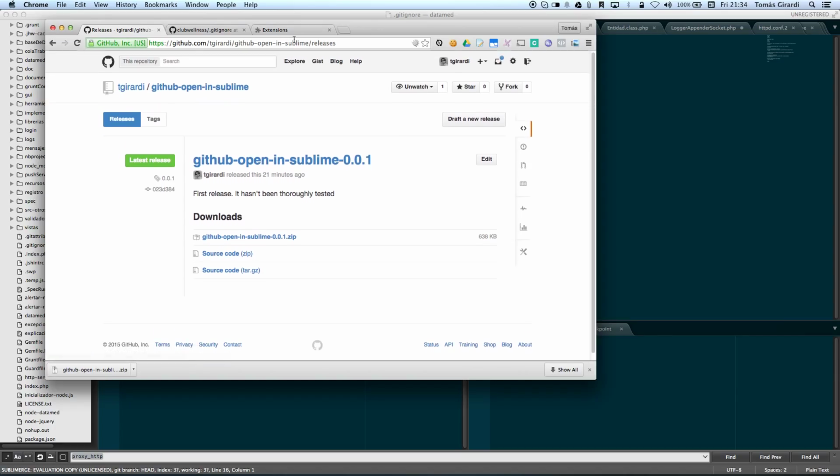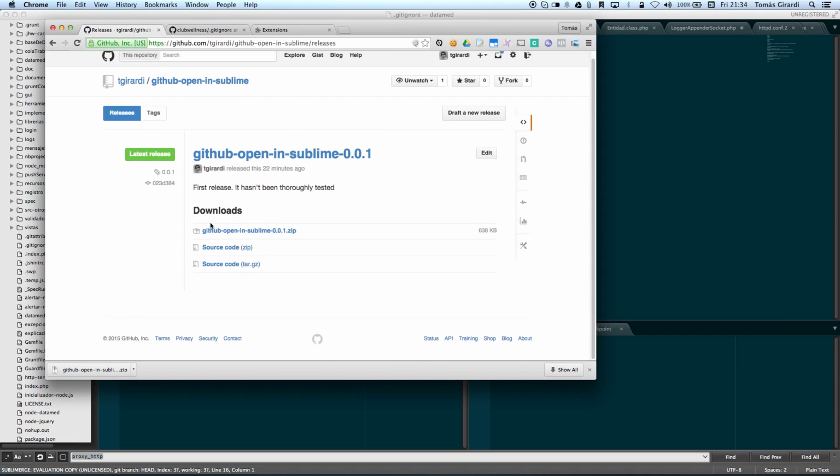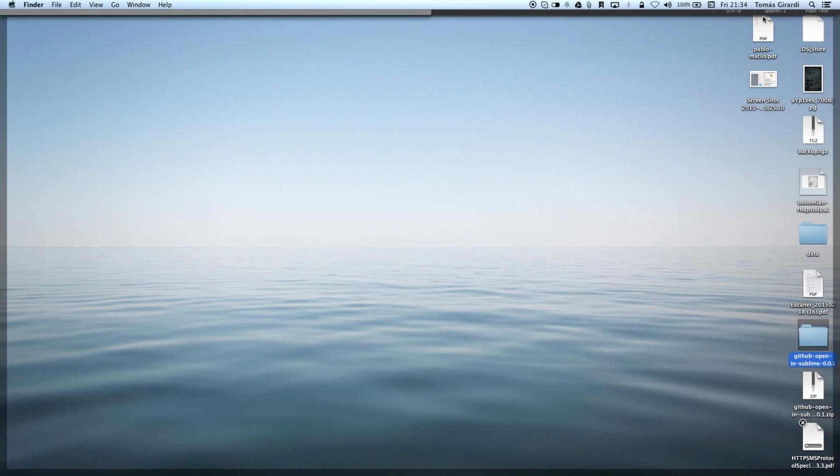We must go to the official repository, which is in this particular URL. We must go to release and download this file. I have already downloaded it, so let's just cancel it. You have to unzip it. It is better to put it somewhere else, not in your desktop folder, so you don't overwrite it by accident or delete it. For the purpose of simplicity in this example, I will just leave it there.